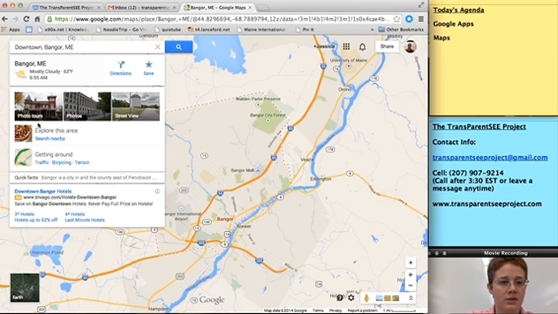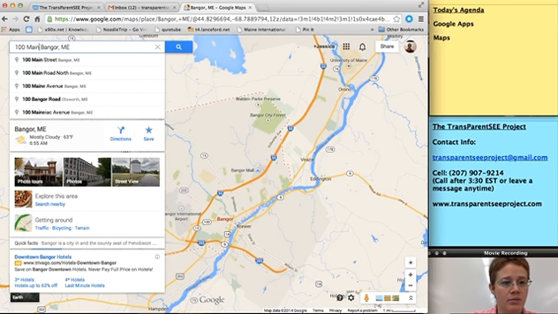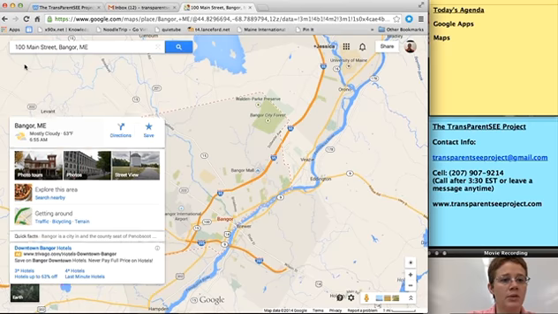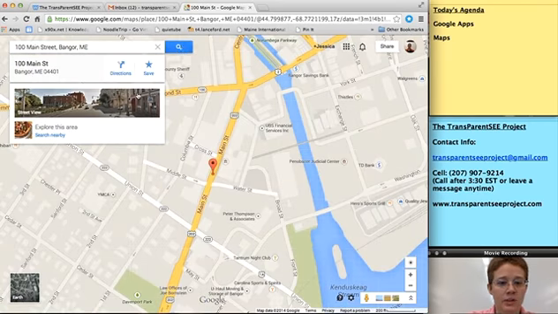Okay, it gives me some choices. Look, it gives me photo tours, photos, a street view. All right, it works better when you put in an address. I'll just put in 100 Main Street, Bangor, Maine. Okay, and then I can search it. It'll zoom right in for me.